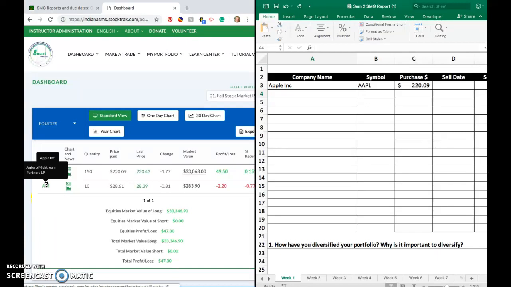This is Antero Midstream Partners. So I'm going to type Antero Midstream Partners. The symbol is AM, and I paid $28.61 per share for that. Okay, you're going to continue to fill in. You should have at least 10 stocks filled in here.